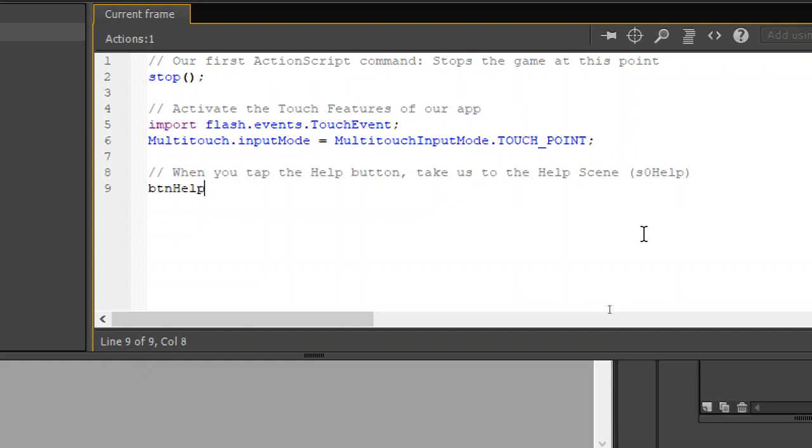Well, we're going to write the name of the button. The name of the button is the instance name, btnhelp. Dot add event, capital E, listener, open close parentheses.